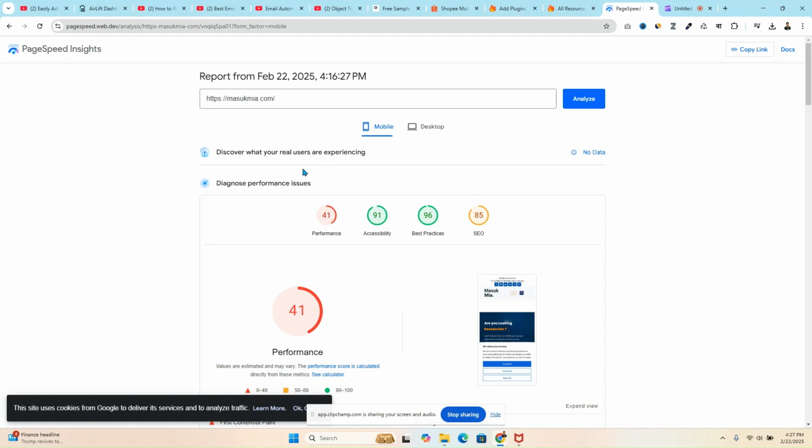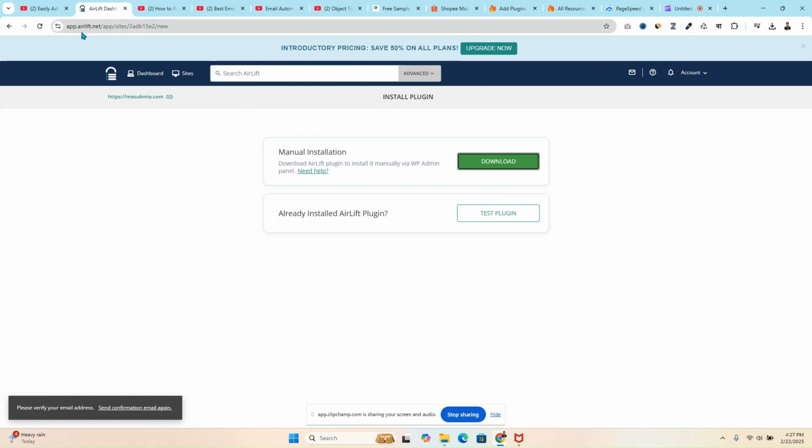https://masukmi.com. Then you can find your diagnosis of performance issues like performance, accessibility, best practices, and SEO. This is how you will increase your website speed, performance, and everything. You just optimize your own website. Okay, so let's go to our plugin, f.airlift.net slash apps then sites.